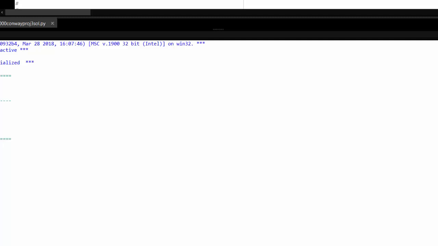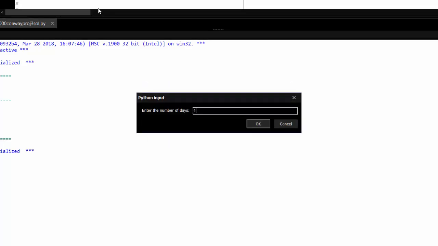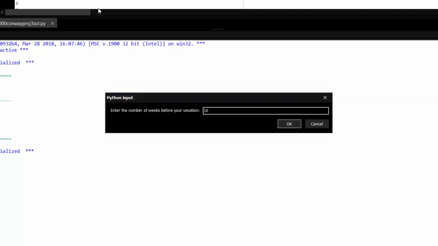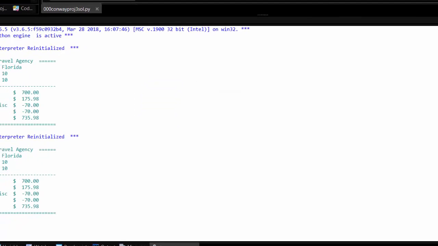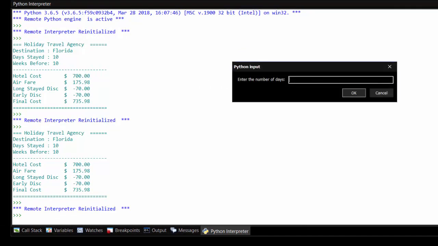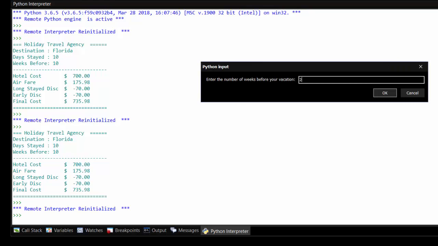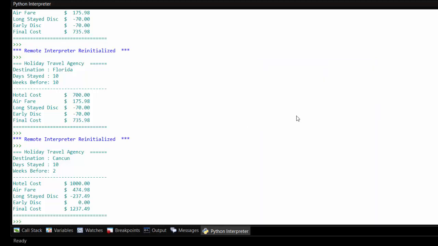So here I'm going to run the program and it comes up. I'm going to put in F for Florida, 10 days, 10 weeks until the vacation, and I get the following output. Okay, I'm going to run it again. I'll put in Cancun. I'll put in number of days to stay, 10. Number of weeks, I'll just put 2 before the vacation. And notice here, I did not receive an early discount. So I want to run the program and verify all of these scenarios.